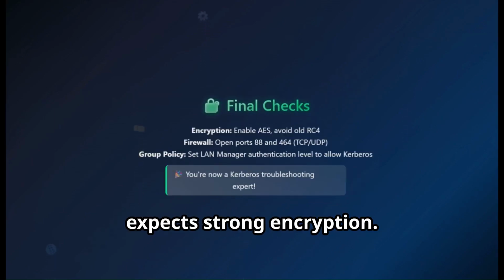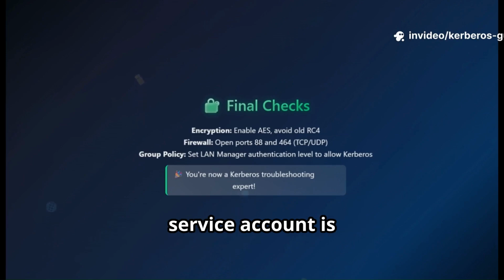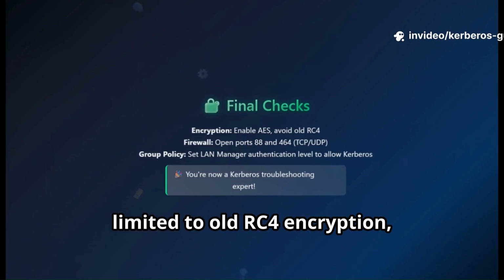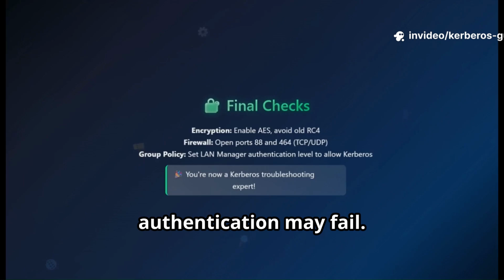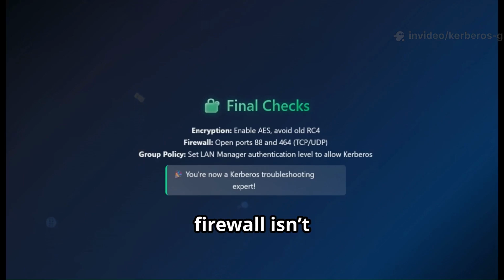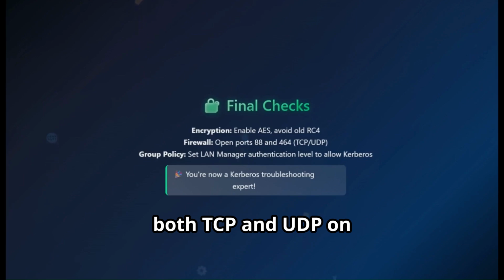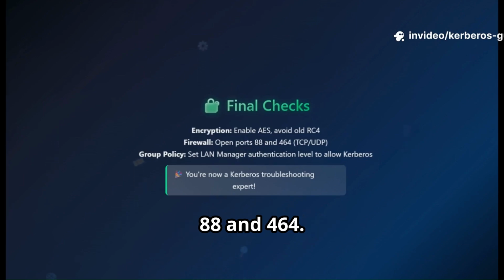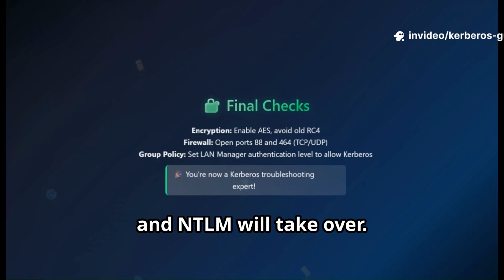Kerberos today expects strong encryption. Make sure the service account is allowed to use AES. If it's still limited to old RC4 encryption, authentication may fail. Next, confirm your firewall isn't blocking the required ports, both TCP and UDP on 88 and 464. If they're blocked, Kerberos won't work and NTLM will take over.